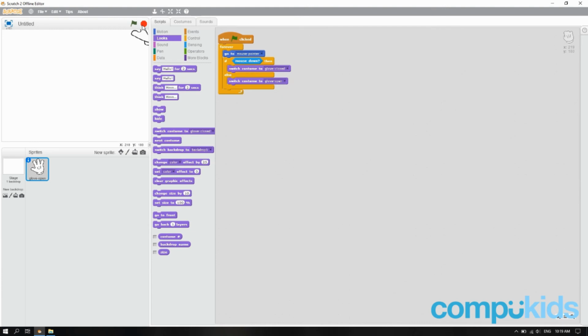There's just one final piece we need to add. When we add more assets or sprites into our game, we want the glove to always stay right on top of everything else. To do that, we're going to grab a Go to Front from the Looks tab and place that underneath the When Flag Clicked.